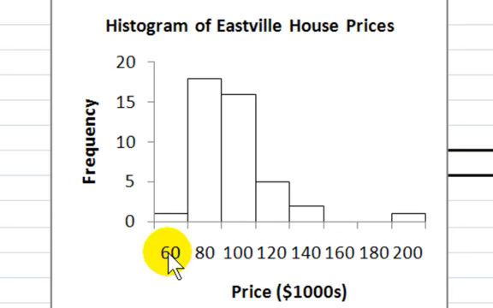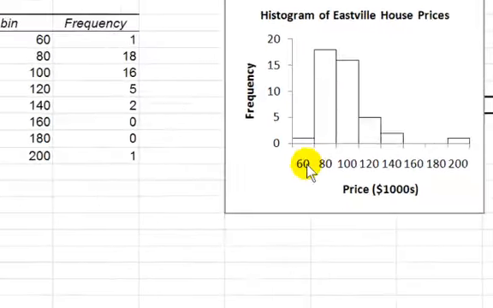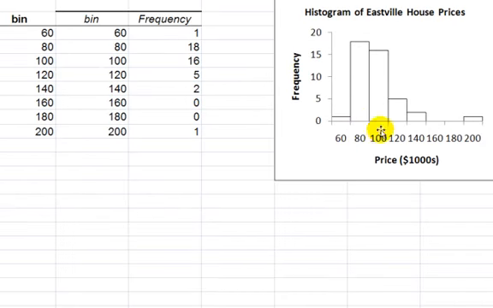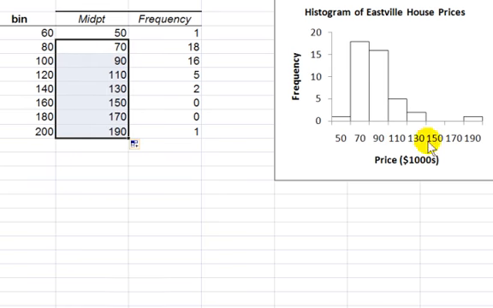Recall that these bin values are actually the upper bounds of each of these rectangles, even though Excel puts them in the middle of each rectangle. So let's fix that. We'll just change the heading to midpoint right here, and then this first interval actually starts at 40 and goes to 60, making a midpoint of 50. This one goes from 60 to 80, so the midpoint is 70, etc. And I'll just copy that trend down. I changed it here and it automatically got changed over here. Okay, so this is a nice histogram.